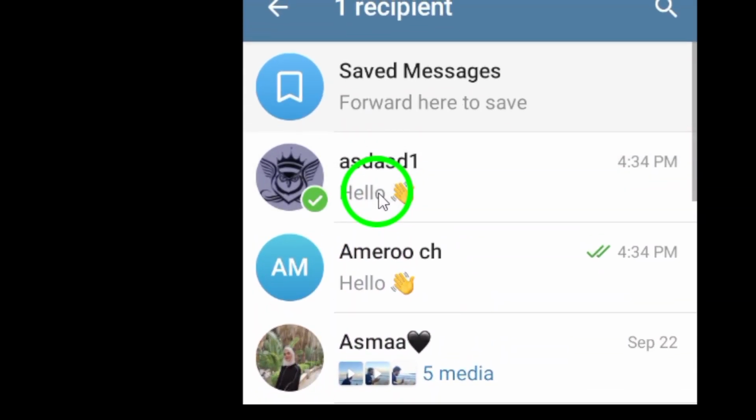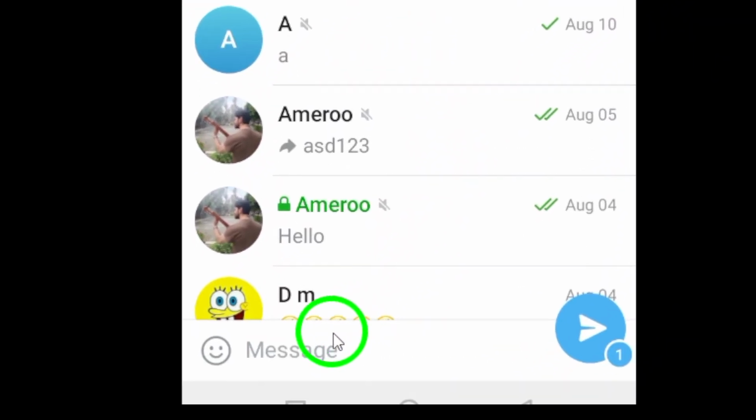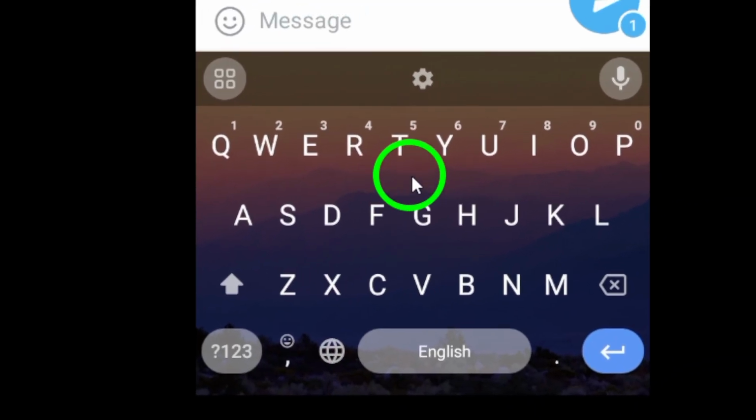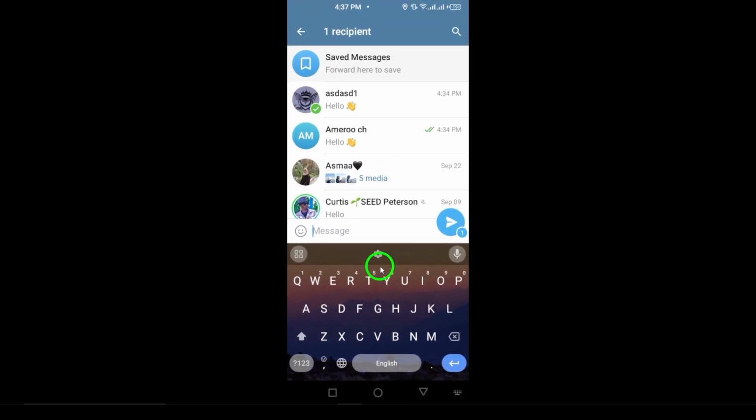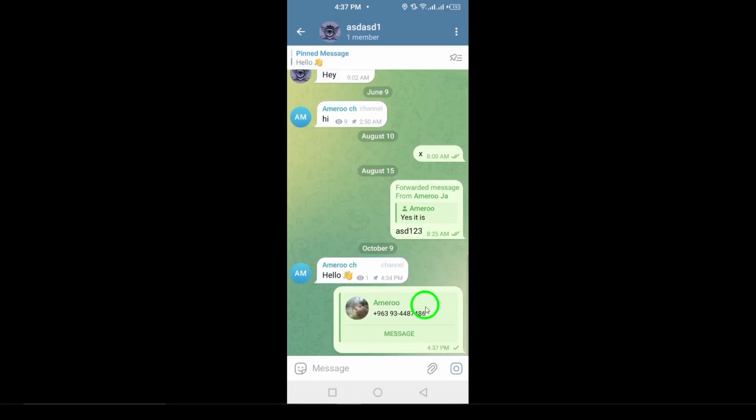You can even add a brief message to explain what the channel is about or why you think they'd like it. After you've chosen your recipients and added any message, just hit the Send button. And that's it. You've successfully shared a channel on Telegram.